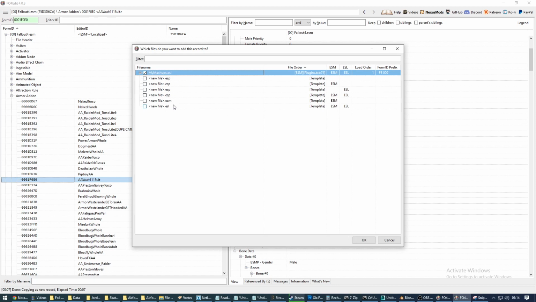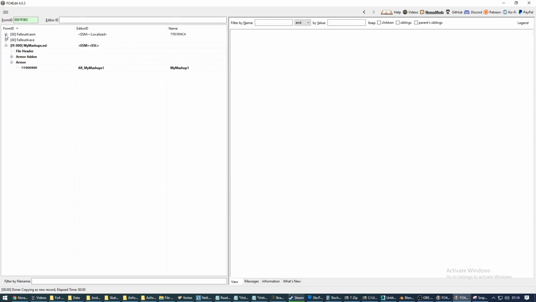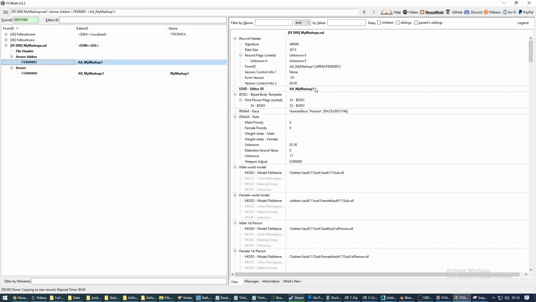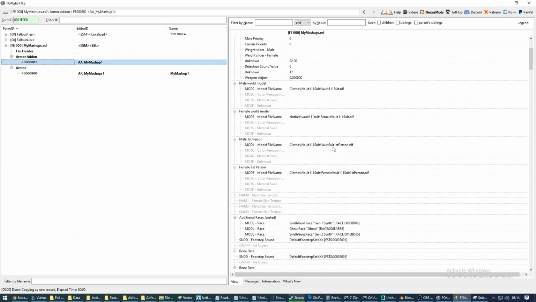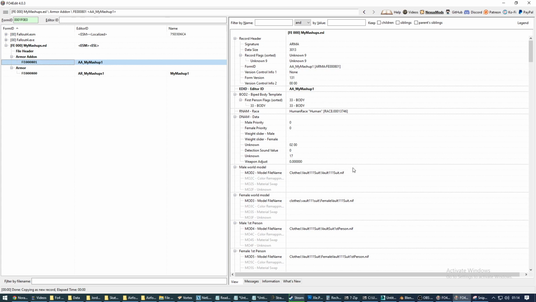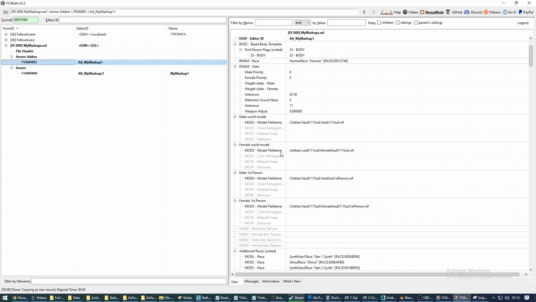It's now present. We don't want to make another new ESL. We're going to minimize that again, and we see a new category edit, armor add-on, with a new entry edit, my mashup 1, still containing the original information from the Vault 111 suit. Now, I told you this needs to be updated. I assume your mashup is going to be for females. In this case, ignore the male world model as well as the male first person model.